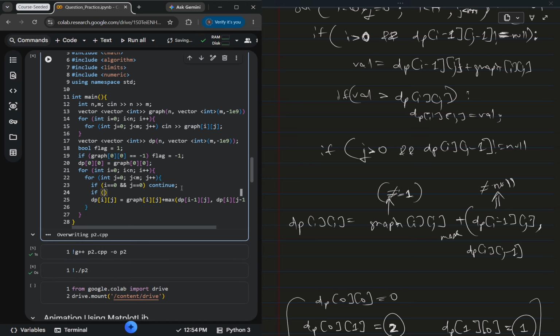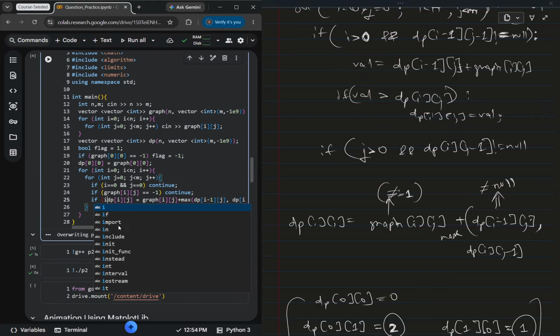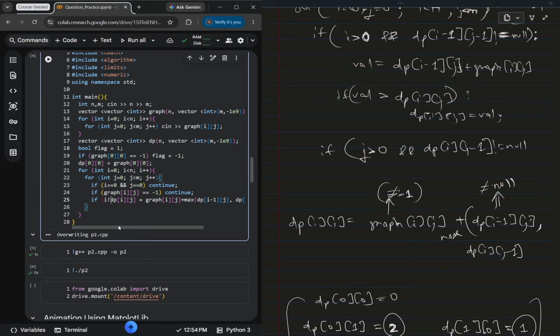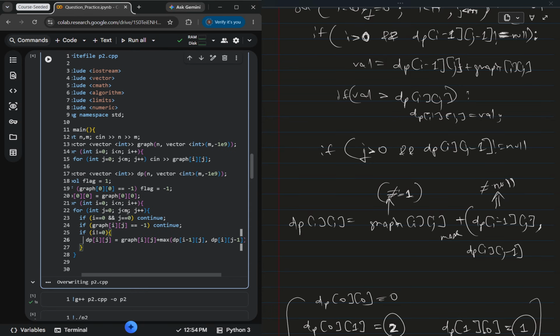There's one more condition: if graph[i][j] is equal to -1, then also we continue. Basically we can't choose any path. Let's see if we get it directly over here, otherwise we'll just be implementing these conditions. So if i is not equal to 0, because over here we don't have any negative index, then we can have this condition.